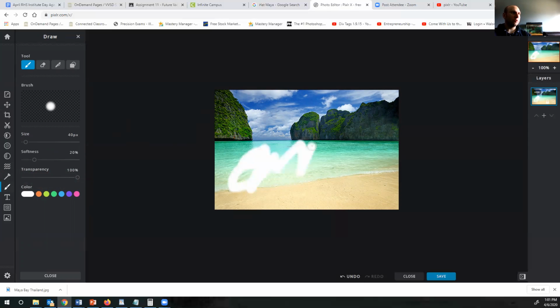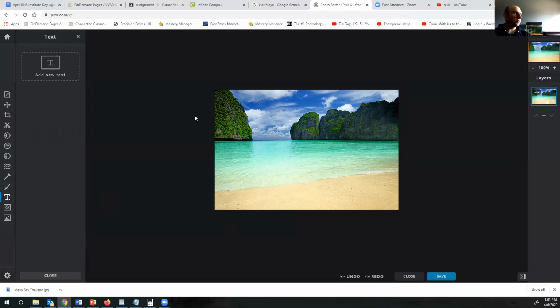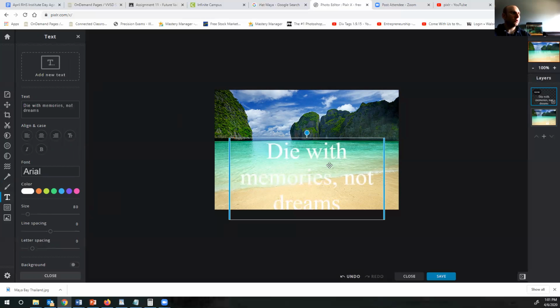Okay, that's just an example of, let's say, the pen or brush tool in Photoshop. So we could undo that. Text, this is what we want. Add new text. Okay, how about that? That's interesting. Die with memories, not dreams.